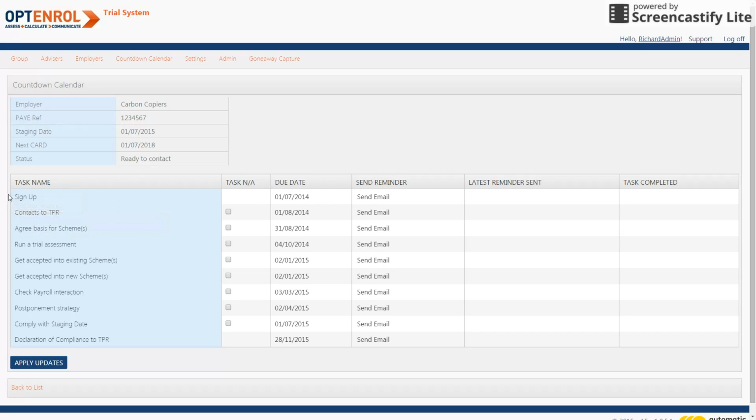So what we've got down the side here is all the different tasks which we've identified from signing up through to the declaration of compliance. So there's the signing up, providing contacts to the pension regulator, agreeing the basis for the schemes, running a trial assessment, getting accepted into any existing pension schemes that the employer is running, getting accepted into any new scheme, checking the payroll interaction, agreeing a postponement strategy, complying with their staging date, and then within 5 months of that, putting in their declaration of compliance.